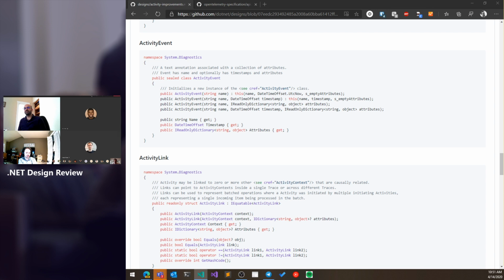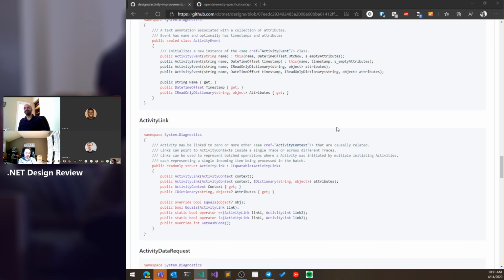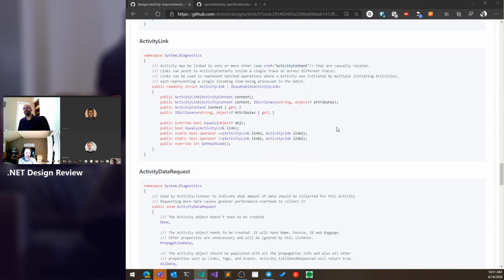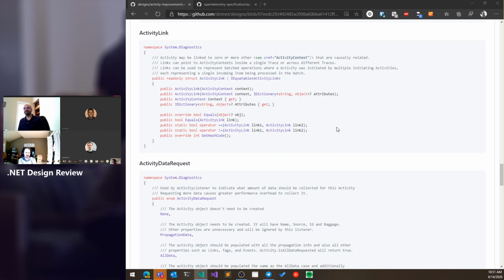Any question regarding the activity link? Okay, let's move forward. I assume the same comment on equals naming and the operator equal and not equal that Christoph already mentioned before. Yeah, I'll write it down. They should be left and right.